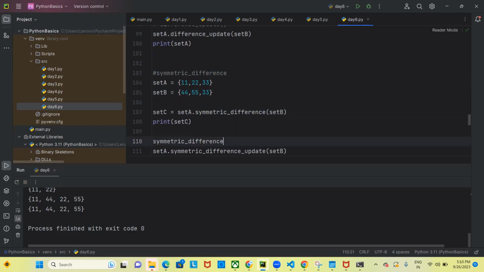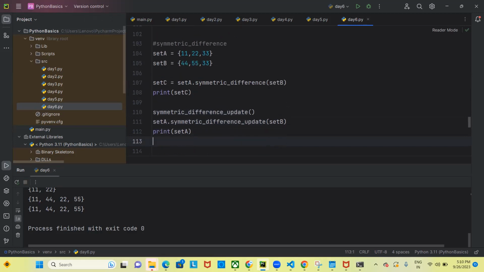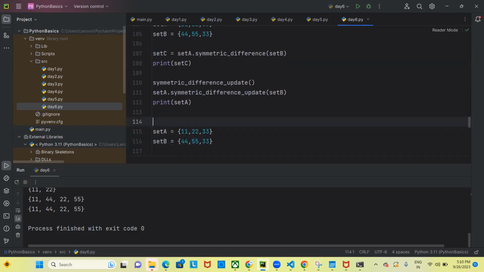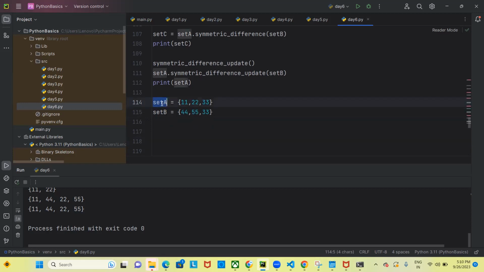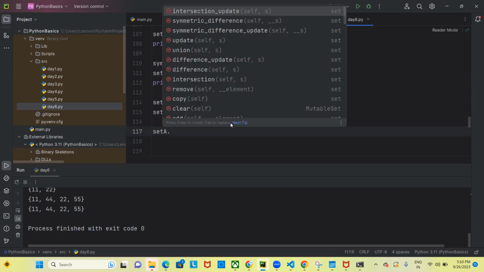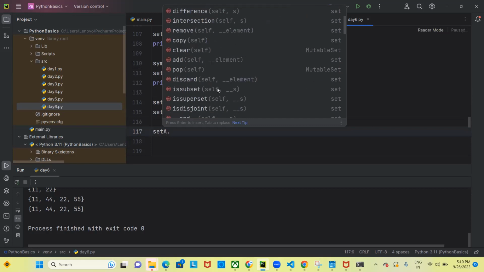Symmetric difference update gives me the elements which are not common across both the sets. Again, I am basically building it down. This time, let's say I say set A dot... Okay, so these are done. Next is the disjoint method.